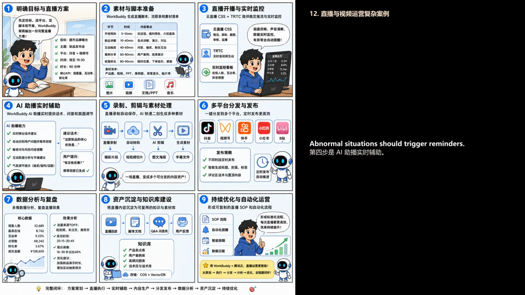The fourth step is AI co-host assistance. WorkBuddy can provide talking points, identify user questions, and recommend answers, remind hosts of sensitive terms and risk content, and analyze interaction data to suggest pace adjustments. It does not replace the host. It assists the live control team.